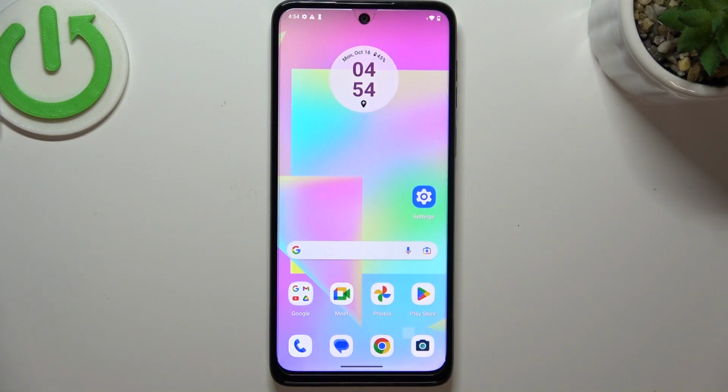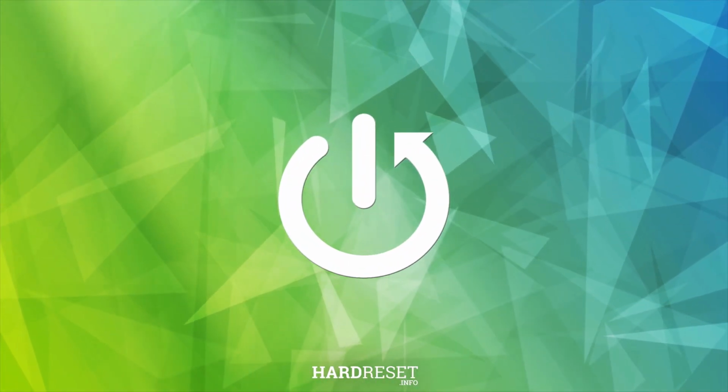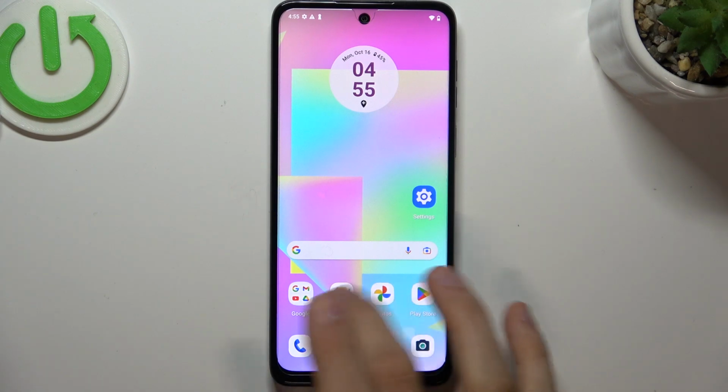In front of me, Motorola Moto G14, and now I'm gonna show you the top 3 best launchers for this device. On the third place in my top is the original Motorola launcher.